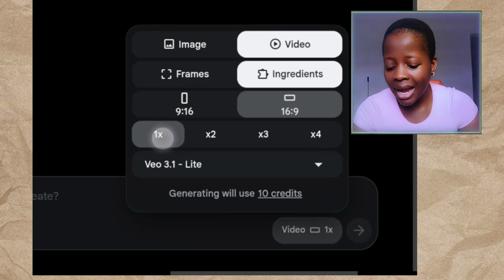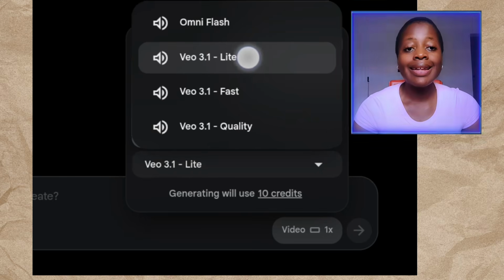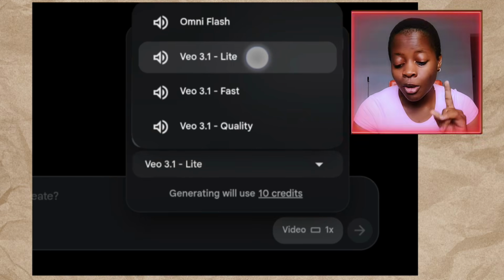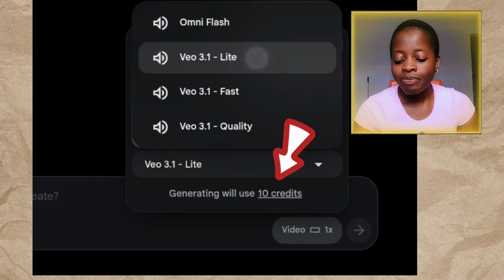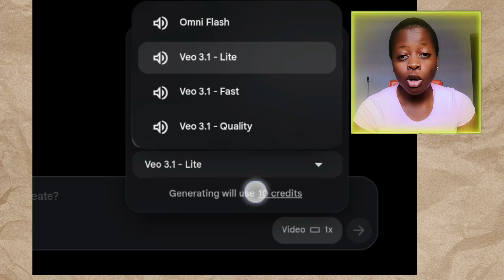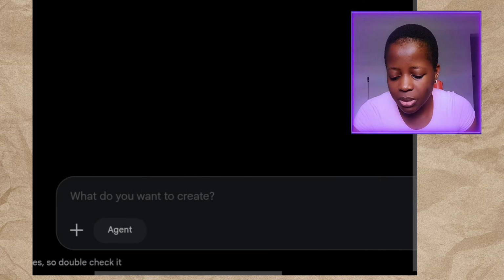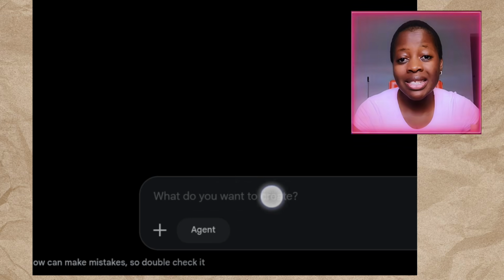Then you come to the last line. This place, when you click on it, you select Veo 3.1 Lite. That is the one that will consume the least amount of credits. It consumes only 10 credits per time. If you select Omni Flash or Veo 3.1 Fast, they are going to consume more credits. After that, come to this place that says, what do you want to create? This is where you are going to paste in your prompt.